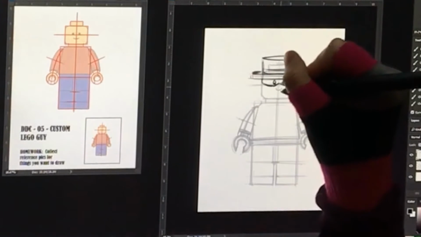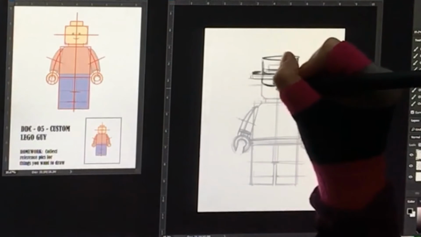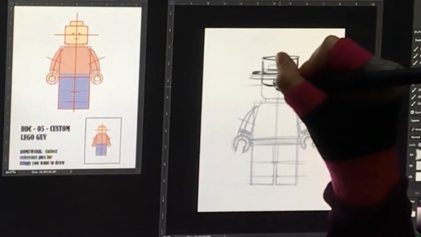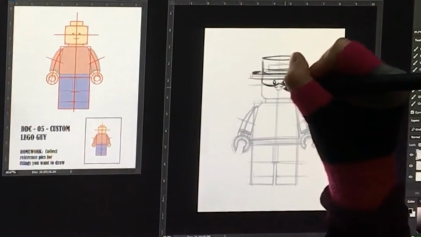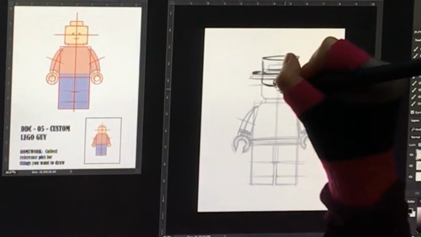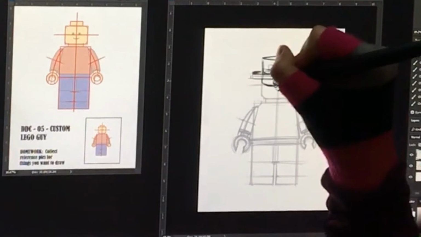Okay, oh, I like that. All right, he has a little bit of a mustache. But no nose. If you notice the Lego guys, they don't have any noses. Okay, I'm going to give him a little bit of a smirk here. There we go.